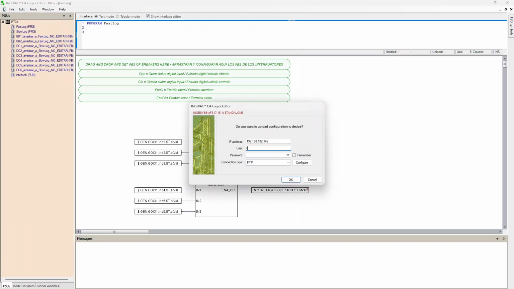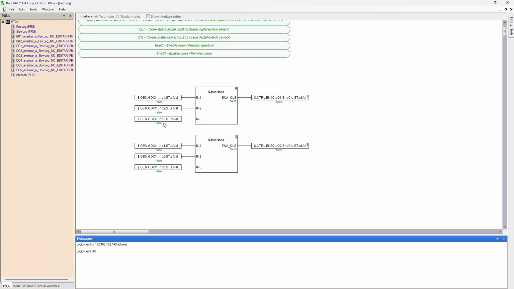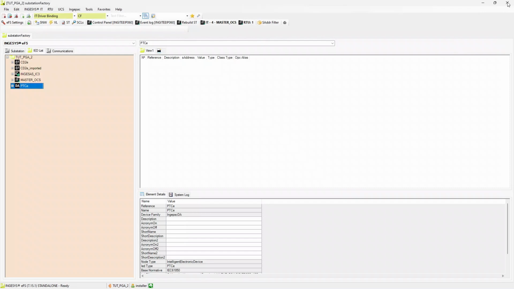Now we can finally send the logics to the device via the FTP protocol. Then we will assess these logics with the monitoring mode of the logics editor. Finally, we now know how to implement some 61131 logics in an IED with the Energy Factory Suite tool. More specifically, a function type POU in the FBD language.